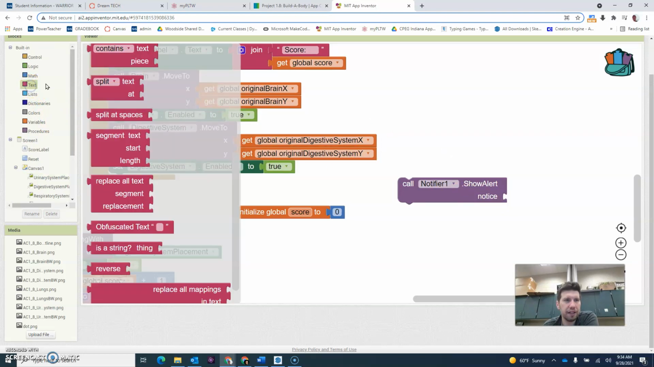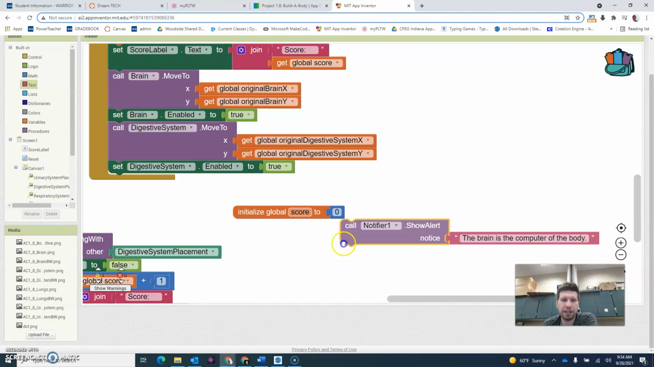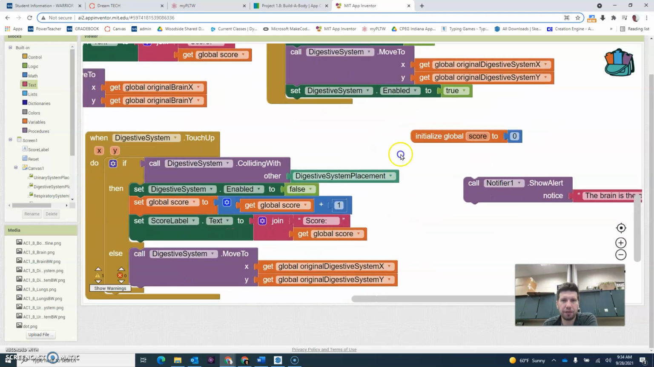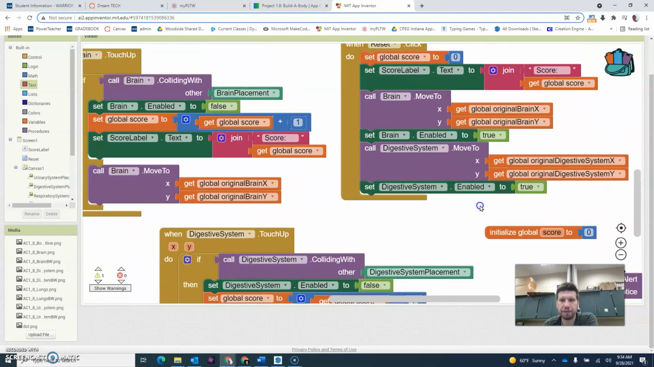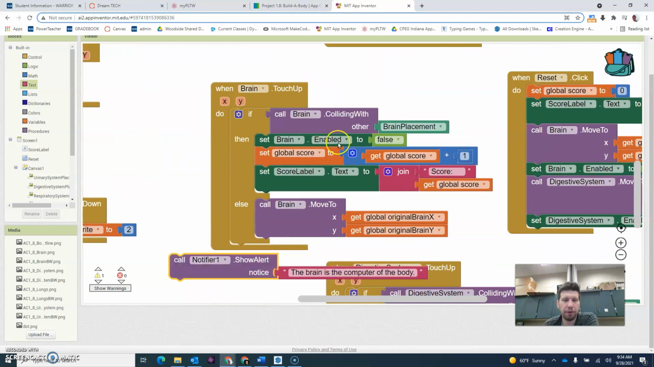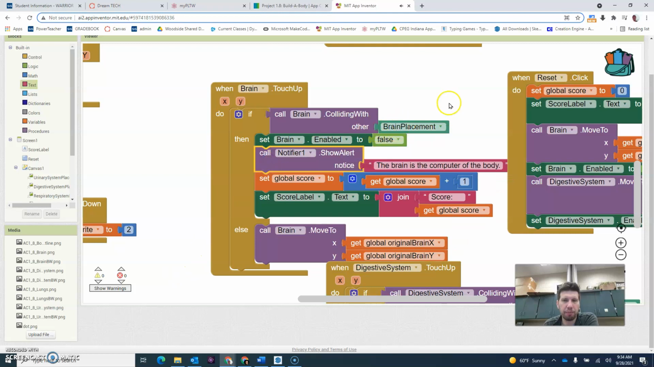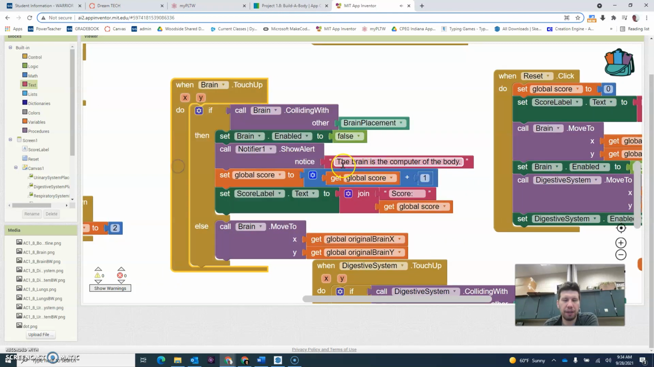So if I go to text and pull out this first box, I can say what I want it to pop up on the screen. So maybe if I want it to tell you what the body parts do, this is what you could do. So the brain is the computer of the body, or something like that, right? And I want it to tell me about the brain when I put it in the right spot. So if I go back and find my brain stuff, drag this over here. Let's say I want it to happen when I put it in the right spot. I can just drag this right up here. So when I put the brain with the brain placement, a little pop-up will show up on the screen that will read that message. So that's a very simple one you can do.